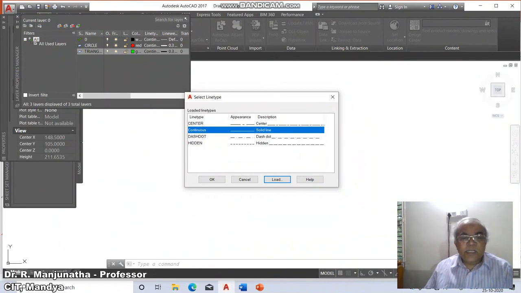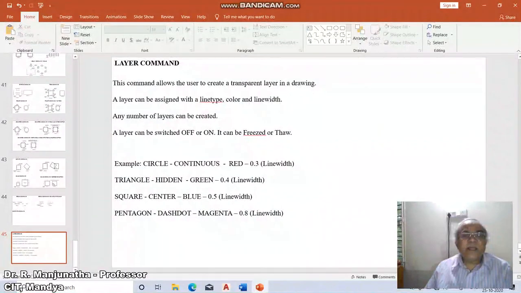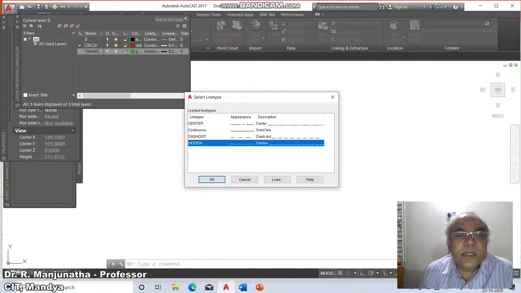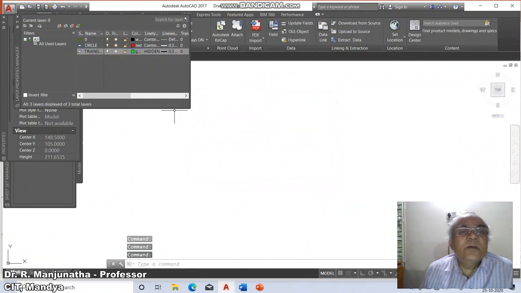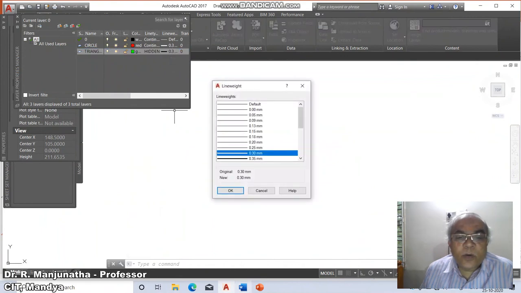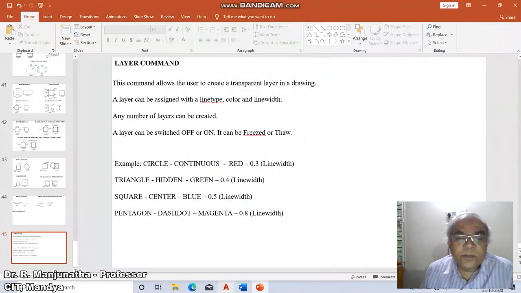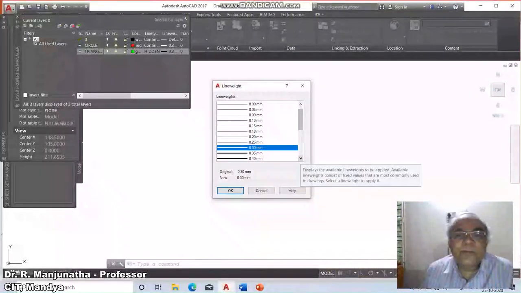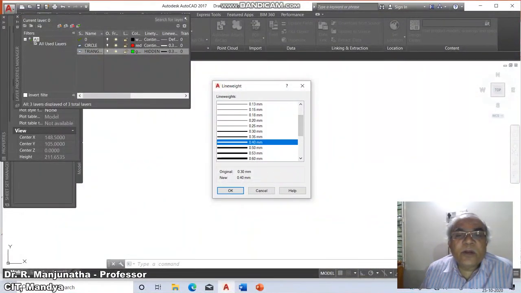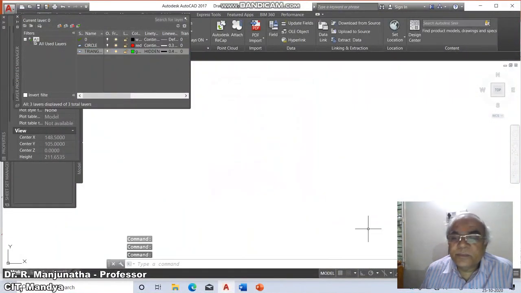Now the triangle layer is assigned with the hidden line type. So I will click on hidden and say okay. Now it has been changed to hidden, but by default you are going to have 0.3 as the line width. Now what I want is 0.4. So you come down to 0.4, click on this 0.4 and say okay.